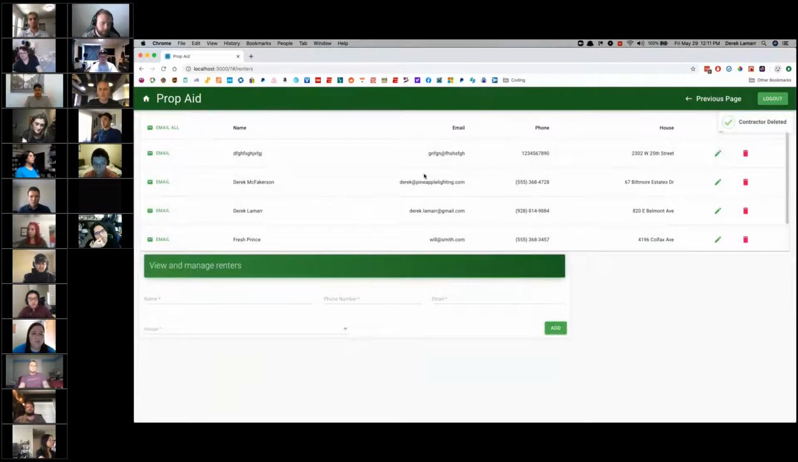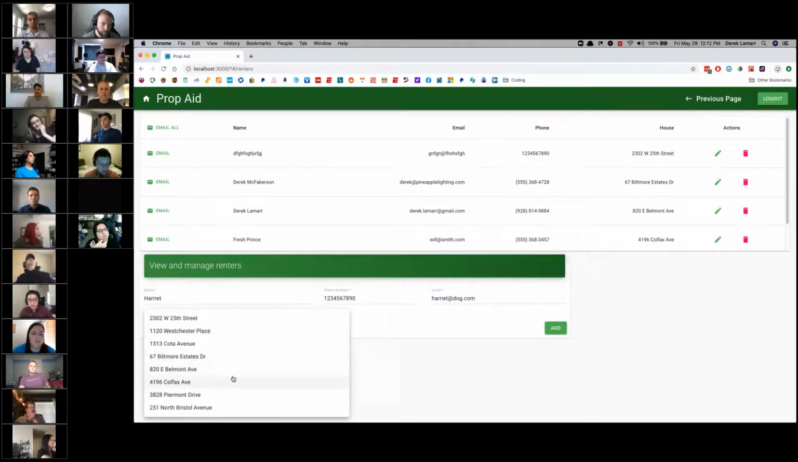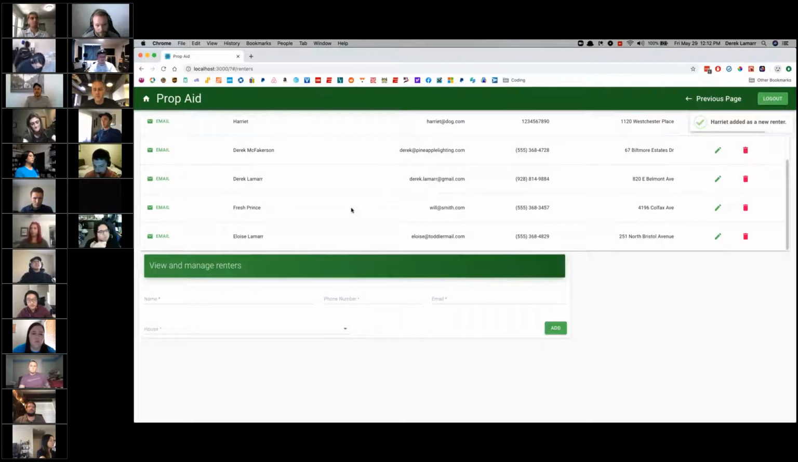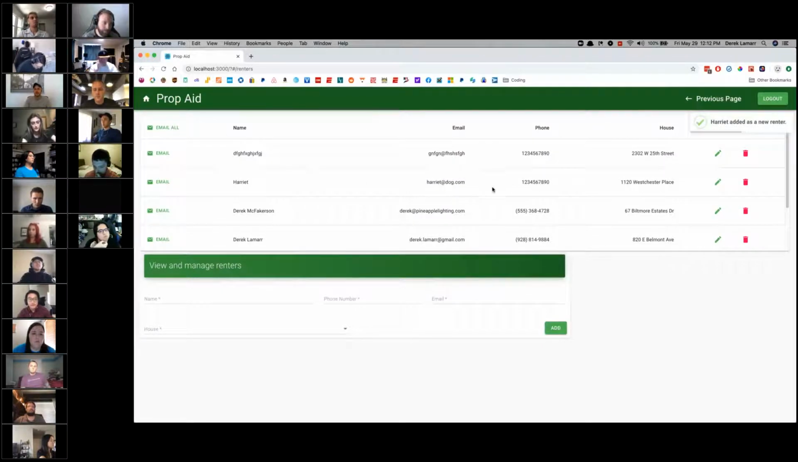Renters. So these are all the renters in all of your houses. You can edit and delete them just like contractors. I'll add one of my dogs, Harriet. Phone number 567-890. Email harriet@dog.com. And we pick what house Harriet lives at. This just maps over all of the houses, so this isn't a static list. It generates this list based on what houses have been added. Add her. There she is somewhere in here. Oh, up there at top.